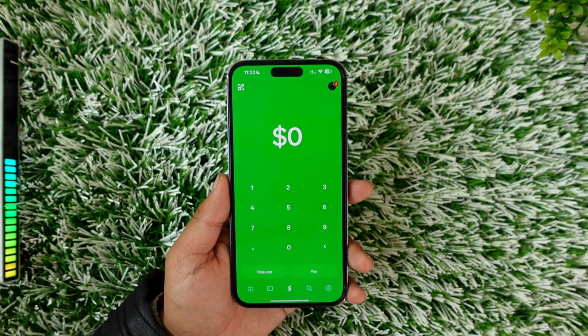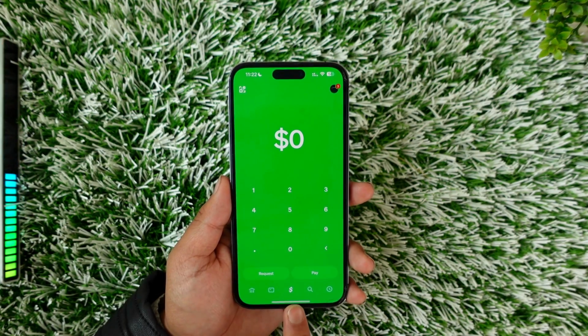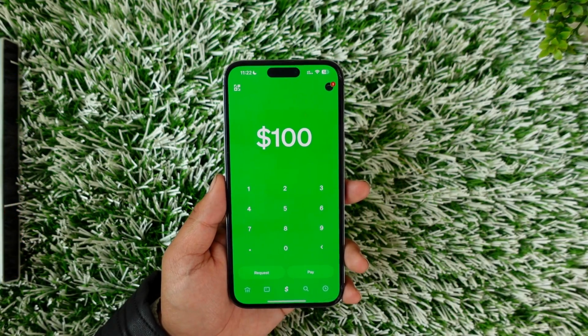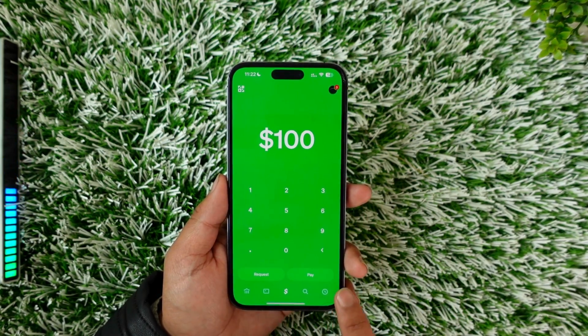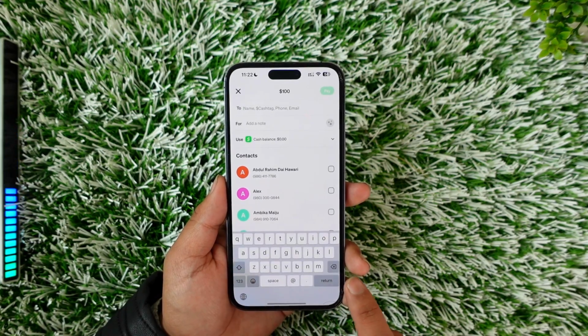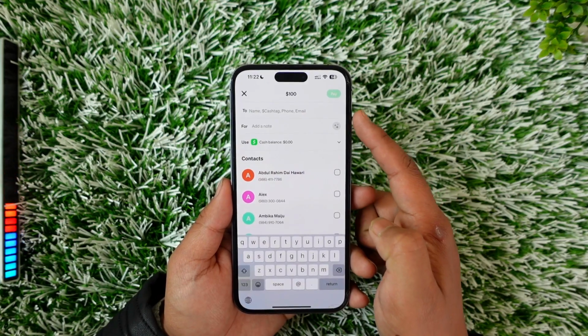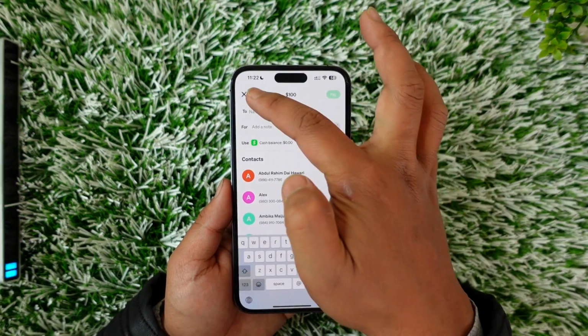Now when you launch the Cash App, by default you'll be on this middle dollar tab. Here you can simply enter a certain amount. If you want to send money to someone, tap on the pay icon from the bottom right, enter the recipient's cash tag, phone, name or email, and you can send the money to them.